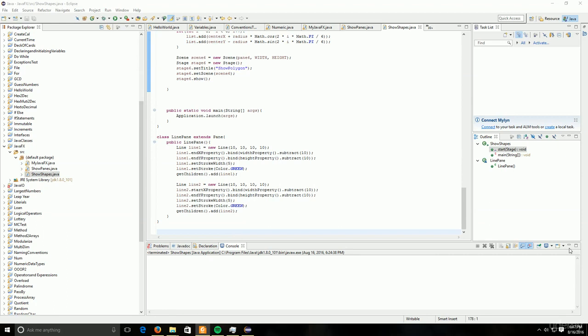Now in today's lesson, all we're going to be doing is displaying the clock pane class. We're not going to be implementing the class itself. We'll do that in the next lesson.